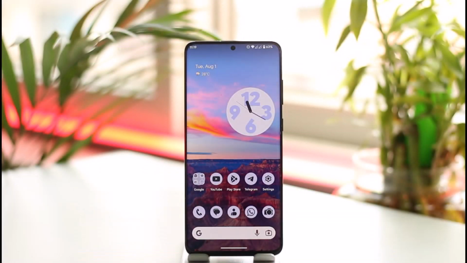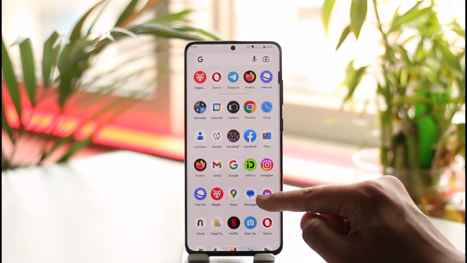In today's video, I'll guide you on how you can view the desktop version of a website in Opera browser for Android, so make sure to watch the video till the end.